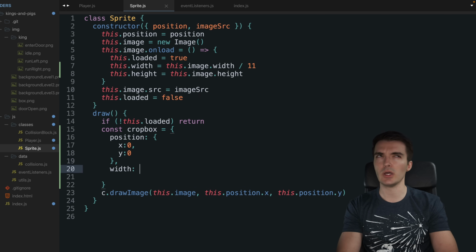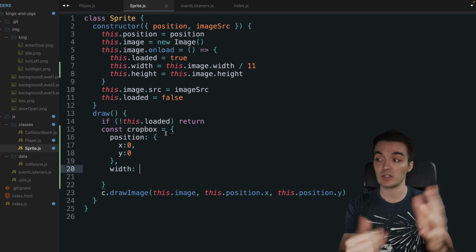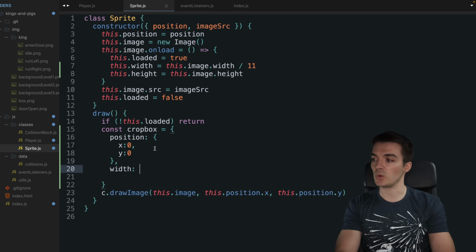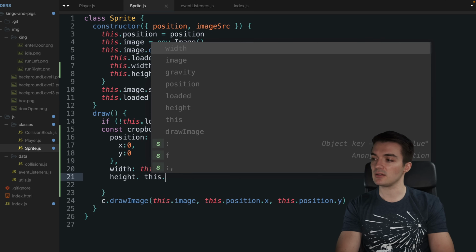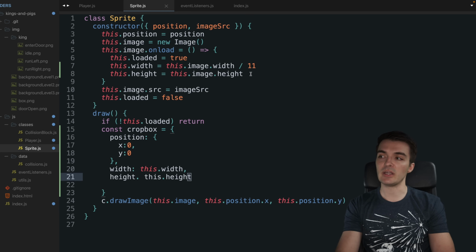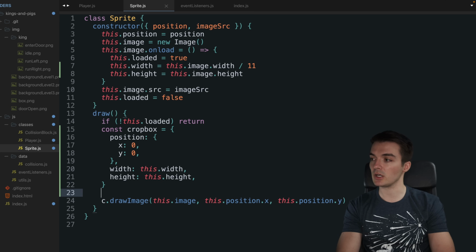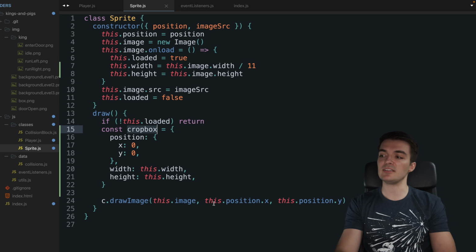So our cropbox width, what should that be by default? Well, I'm going to make it this.width because we know this.width is our image width divided by the frame count, which is going to be the exact width in which we actually want to crop our cropbox to. So width will be equal to this.width, and then our height will be equal to this.height. That's actually going to remain the same. We don't need to divide that or anything. And just make sure you don't use a period like me and use a colon, and we should be good to go. So now that we have this cropbox const, we can begin using it within c.drawImage.